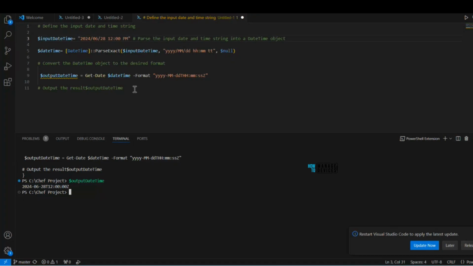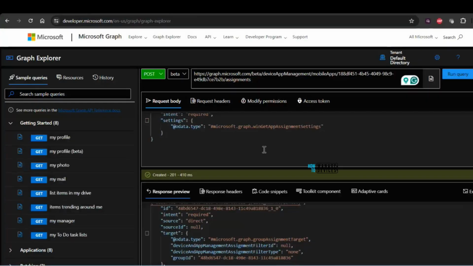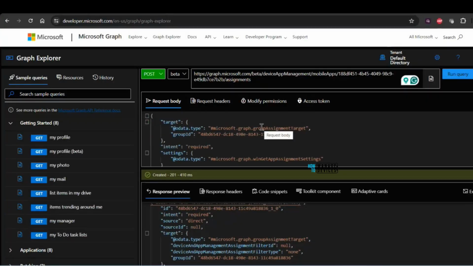This is how you could convert your normal datetime format, what you generally use to do the deployment, to an ISO format. And when it comes to the Graph Explorer API or the automation, you must specify the deadline in this format. So that's the reason I developed this code and added it in my blog. You could refer to that. Currently we have automated the app deployment using the Graph Explorer, and the same thing can be done using PowerShell as well.